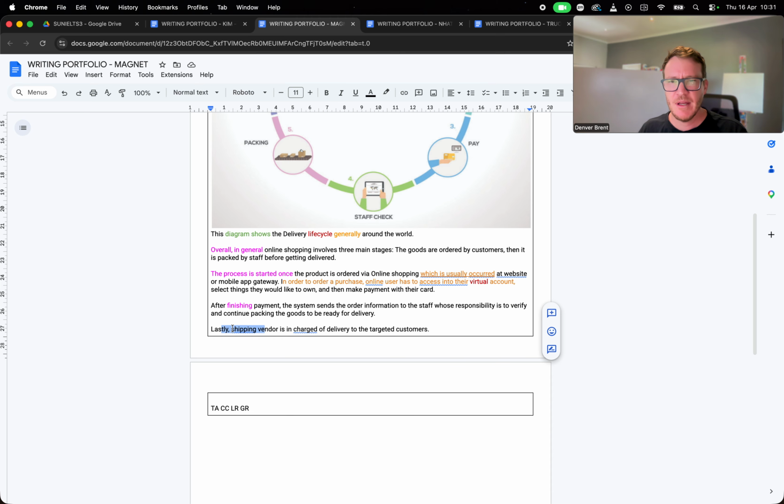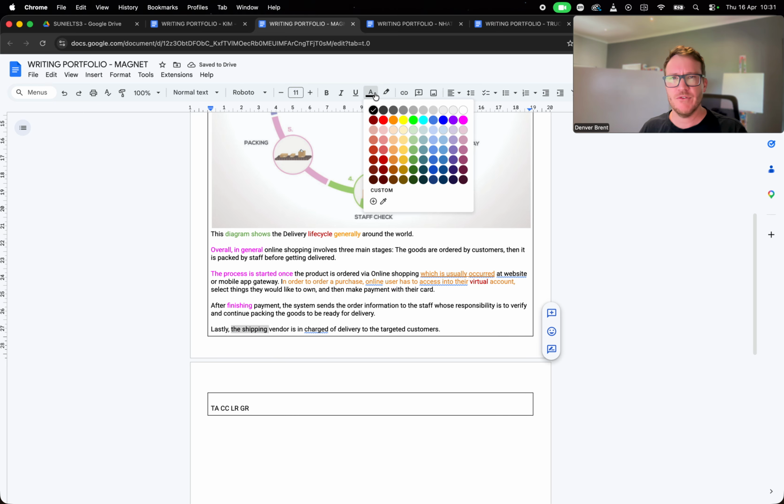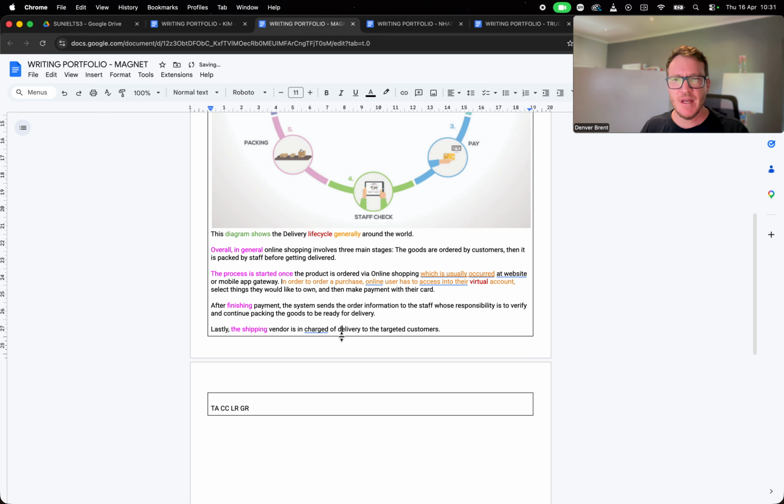Lastly, the shipping vendor. Okay, so just prepositions, just small details. Is charged of delivery. I don't know what that means. Is charged, is tasked. Yeah, not charged, is tasked with the delivery of, okay.